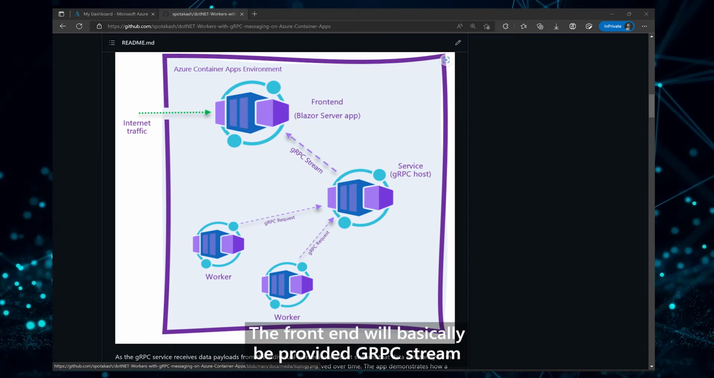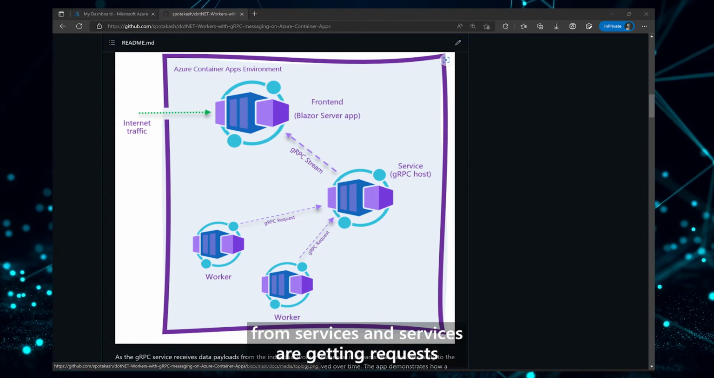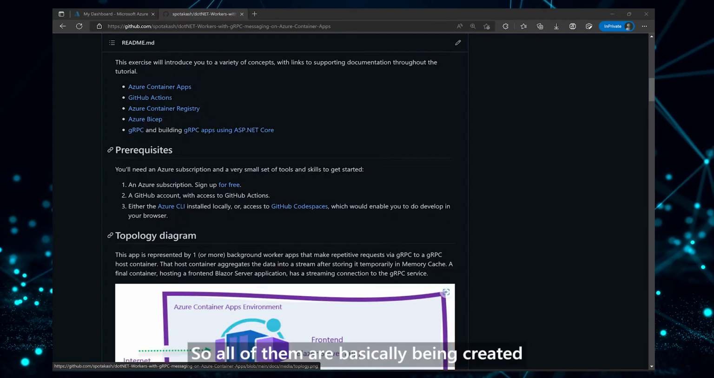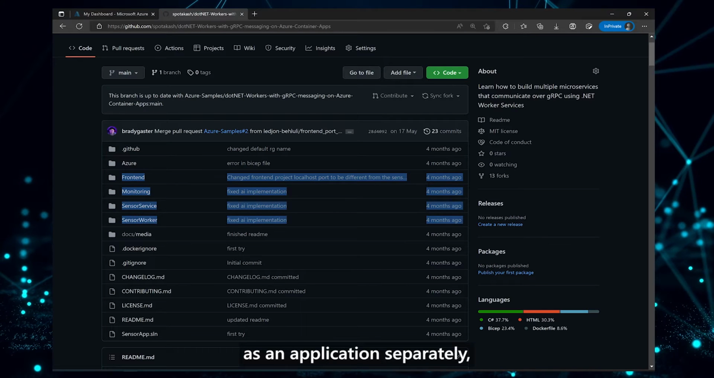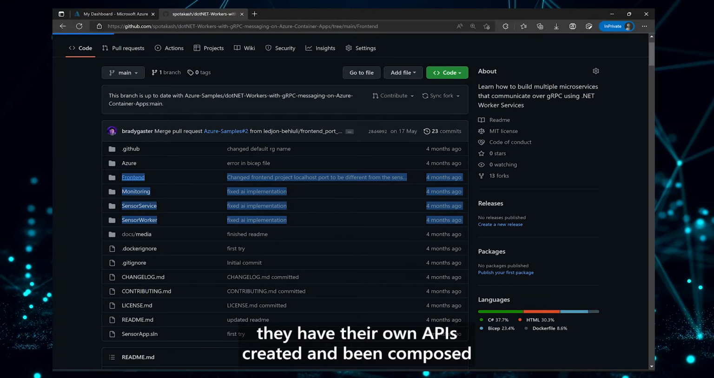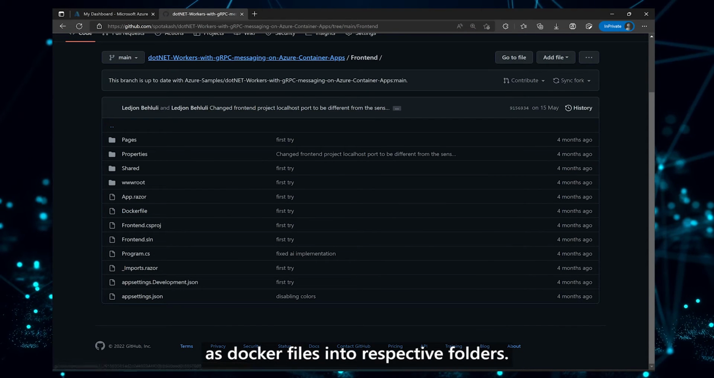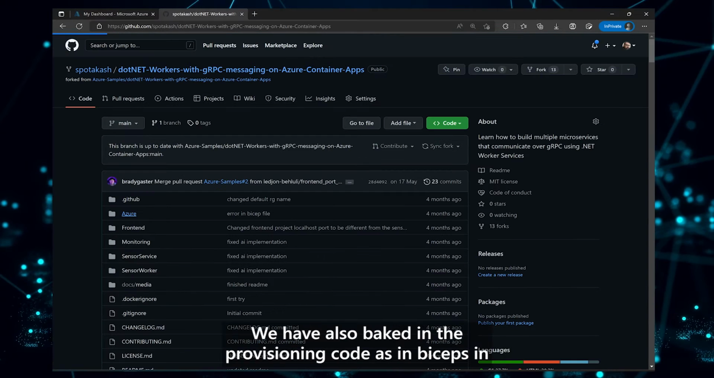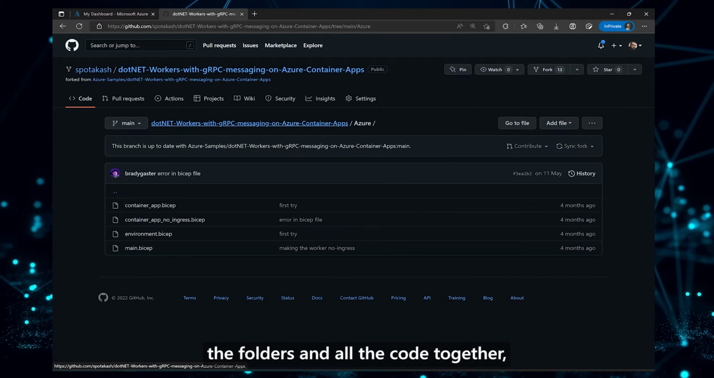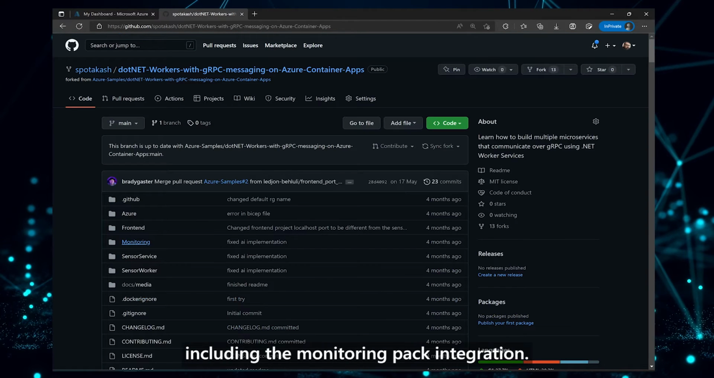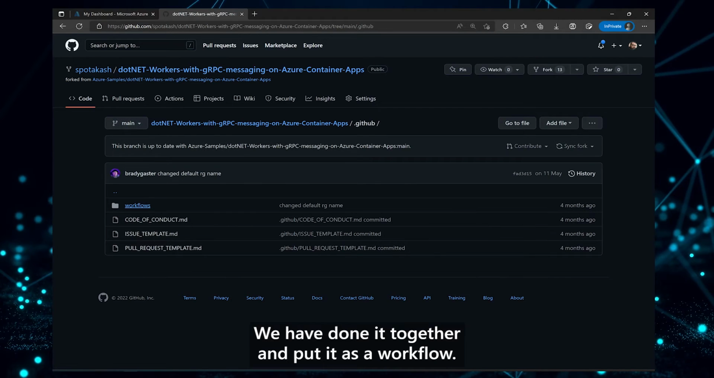The front end will basically be provided a gRPC stream from services, and services is getting requests from the worker nodes. So all of them are basically being created as an application separately. They have their own APIs created and composed as Dockerfiles in respective folders. We have also baked in the provisioning code as Bicep in the folders, and all the code together, including the monitoring pack integration, we have done together and put as a workflow.